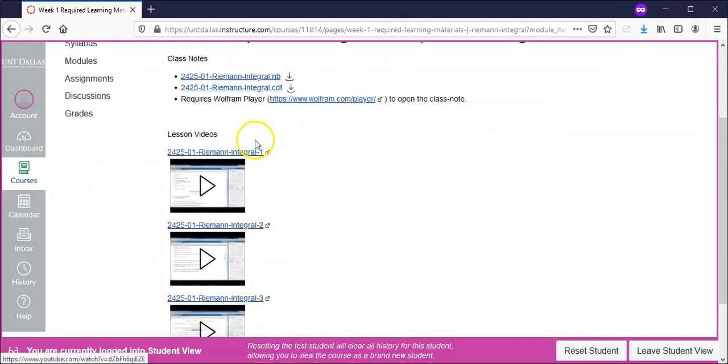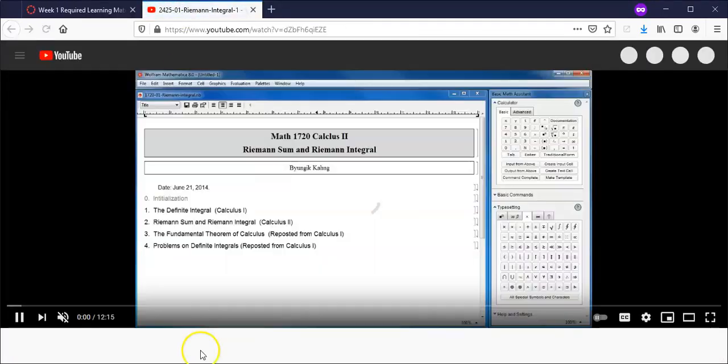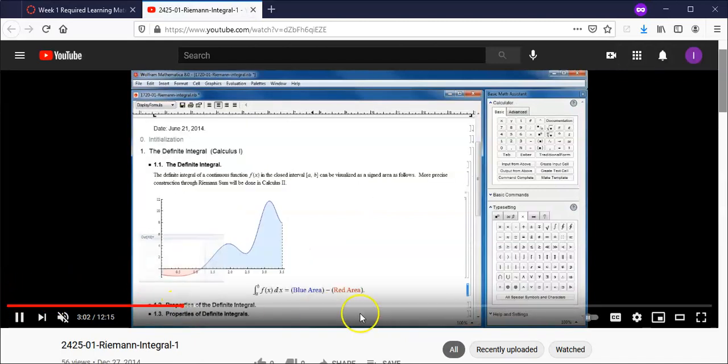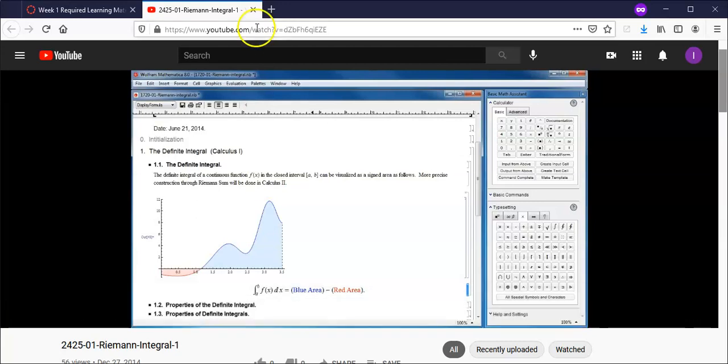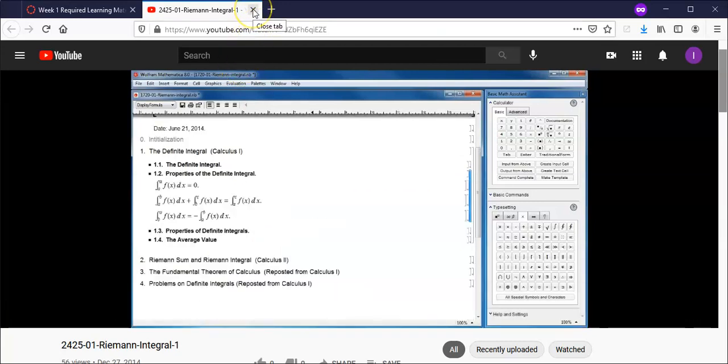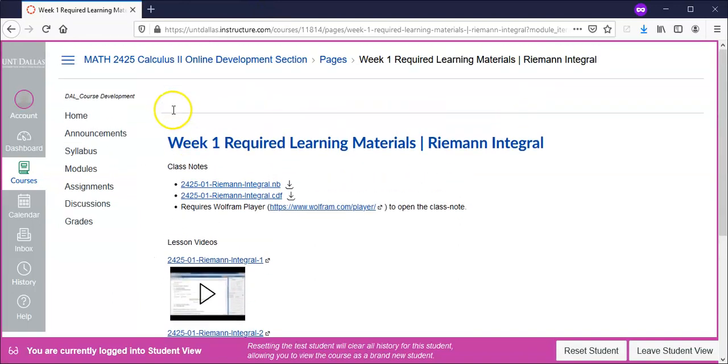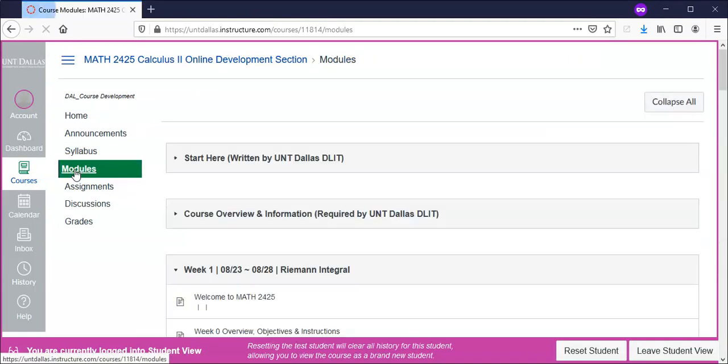And as for lesson videos, there you go. Let me open one. It's similar. Okay, sound is already killed. So fast forward a little bit. Do you recognize the picture and all? They go hand in hand with the lesson notebooks I just showed you before. Okay, so much for the modules.